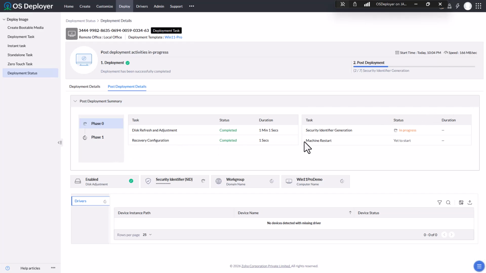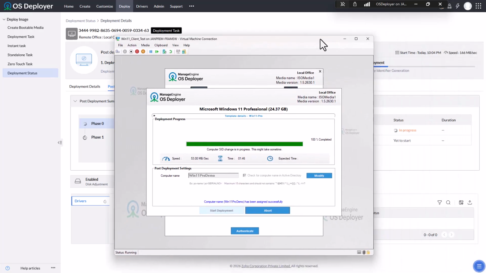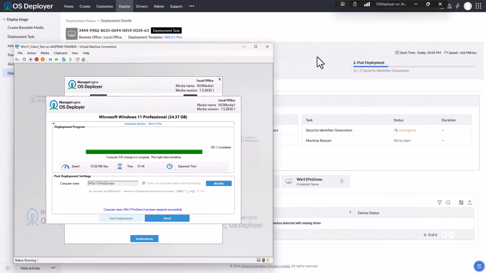Recovery configuration completed. Security identifier generation. Okay. Let's get this here. Computer SID change in progress. See, it's live. I'm not pausing the video because I want to show everything that's going on. If you want, you can fast forward.